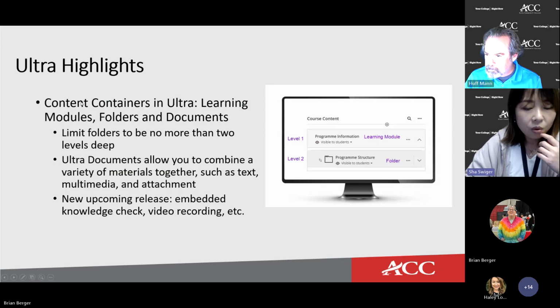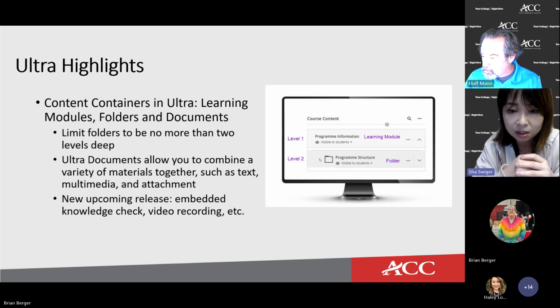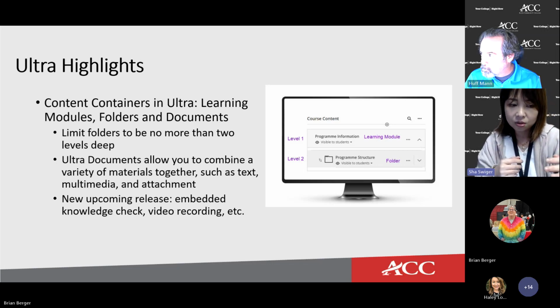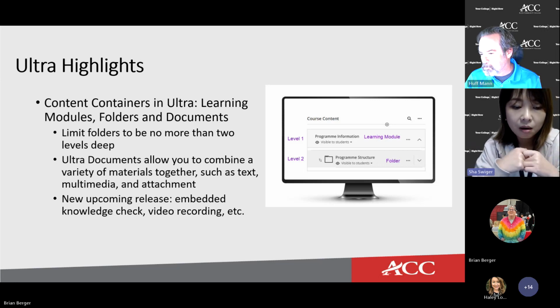All right. So with Ultra, there are 3 main containers in Blackboard Ultra that will help you organize materials. That includes learning modules, folders, and Ultra documents. For folders, they changed the approach. In the original view, you can create subfolders within folders. But with the Ultra view, they limit folders to be no more than 2 levels deep. Two levels deep means you are able to create a bunch of subfolders within the folders, but it won't allow you to create folders within the subfolders. Okay. I think that's a good thing.